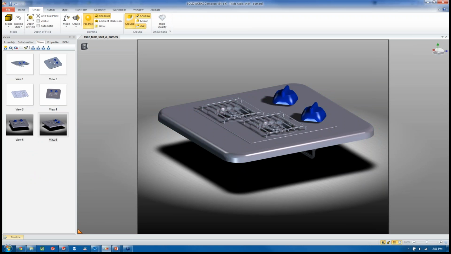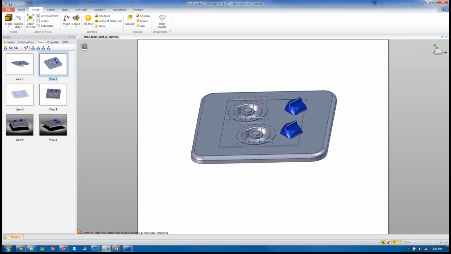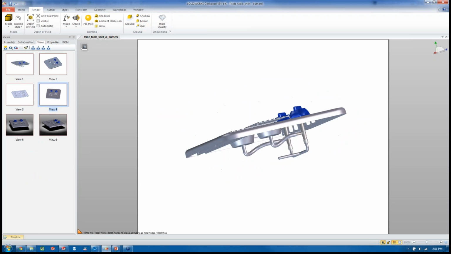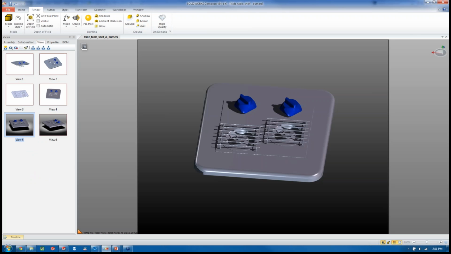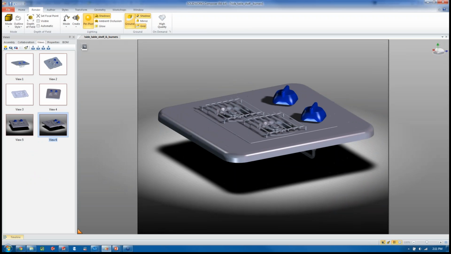So now we see we've captured 6 different views here. These views are all dynamic. I can quickly and easily switch between any of those views that I created. And you can see how it reorients the model. It changes my render style there. Whatever I had set in that view, it dynamically is changing about my model. So it's very quick and easy to move between those.